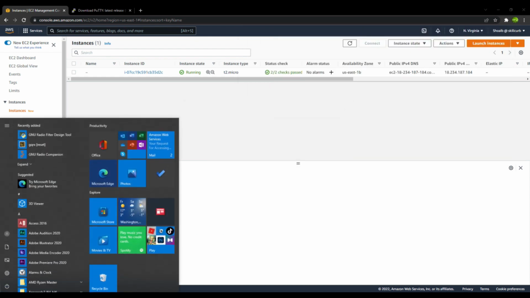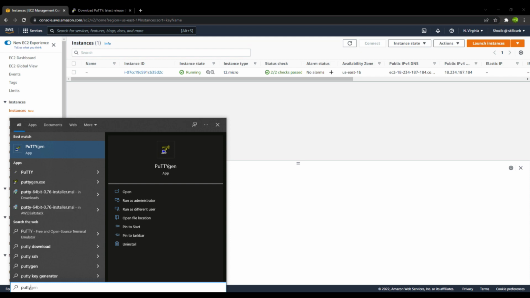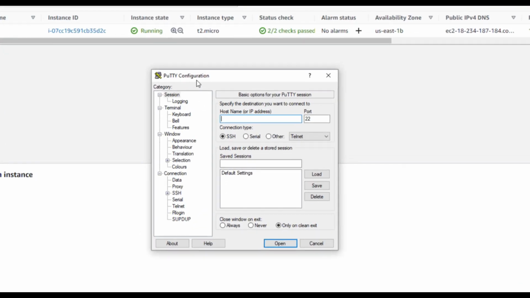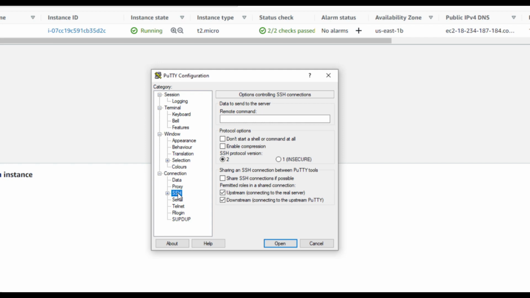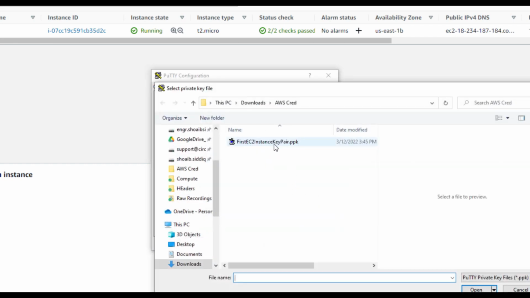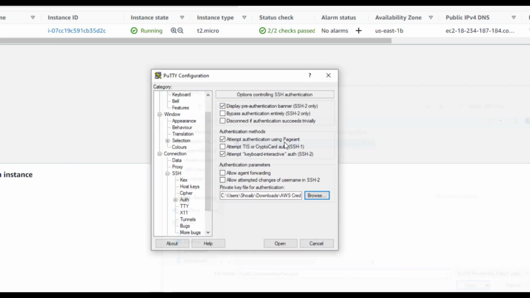The next thing you need to do is open up PuTTY itself. This is the PuTTY configuration window that you will see in front of you when you open it. The first thing is you need to go to Connection, and inside the SSH option you will go for Auth, and over here you will have to browse to the key that you have just created. This is the .ppk key that we created. Just select this key.